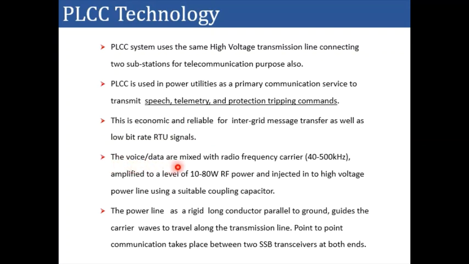Here, voice and data are mixed with a radio frequency carrier, which is typically in the range of 40 to 500 kilohertz. So these carrier waves are utilized to mix the data, and then it is amplified to the level of 10 to 80 watt RF power, and it is then injected in the high voltage power line using a suitable coupling capacitor. What is the coupling capacitor?